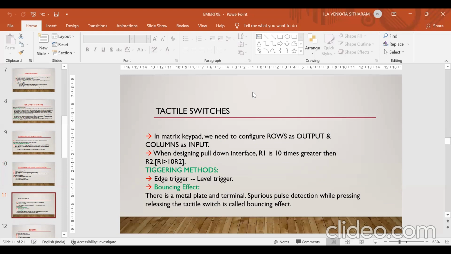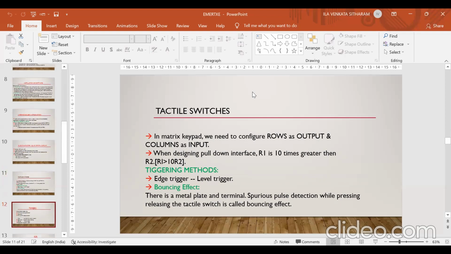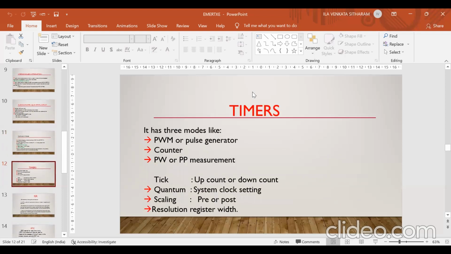Triggering methods: edge triggering and level triggering. Bouncing effect: there is a metal plate and terminal, and the spurious pulse detection while pressing and releasing the tactile switches is called the bouncing effect.